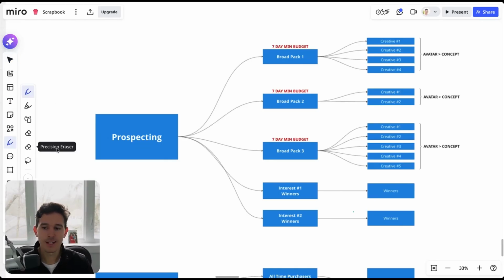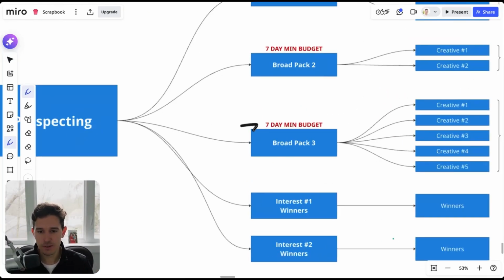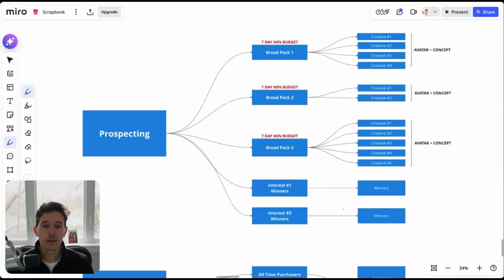However, the problem that had historically happened over and over is that the bottom ad sets, the newer ones, were not getting any spend at all. They're not getting a fair chance. We solved that with the 7-day minimum budget, which we discussed in the prospecting setup.